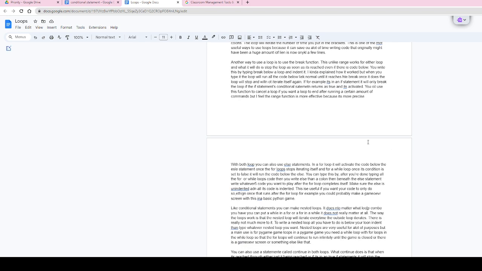Now with both loops, you can use an else statement. In a for loop, it will activate the code below the else statement once the for loop stops iterating itself, and for a while loop, it will activate once the condition is set to false. And you can type an else by, after you're done typing all the for or while loop's code, you write else, then make sure it's not indented, then a colon, then beneath the else statement, write whatever code you want to run after the loop completes itself.